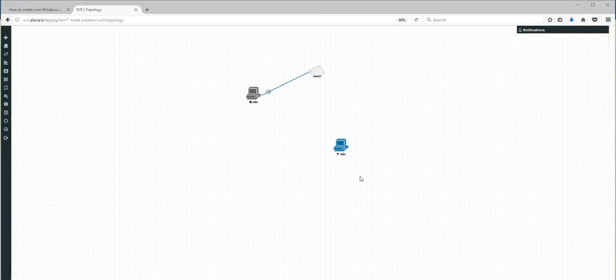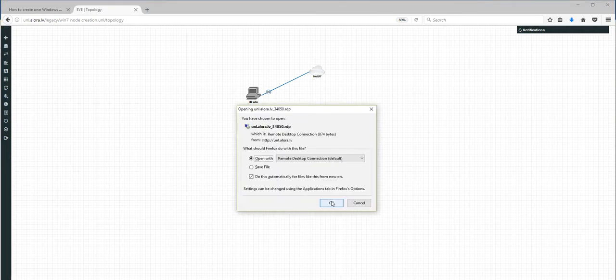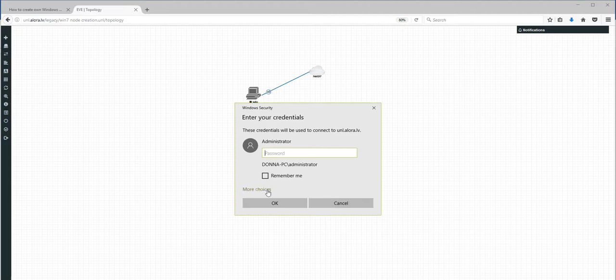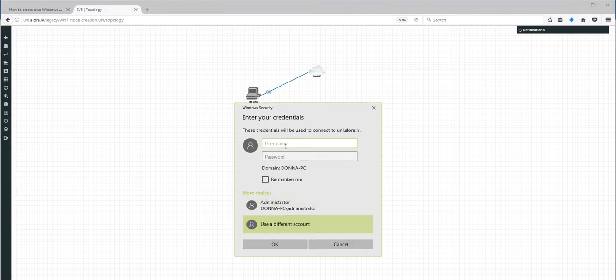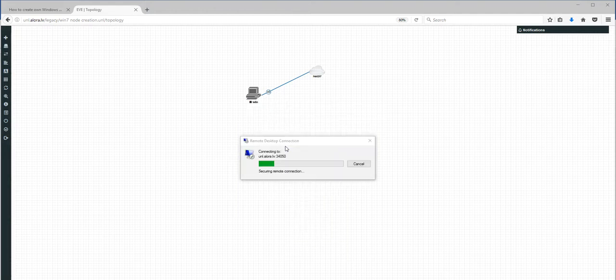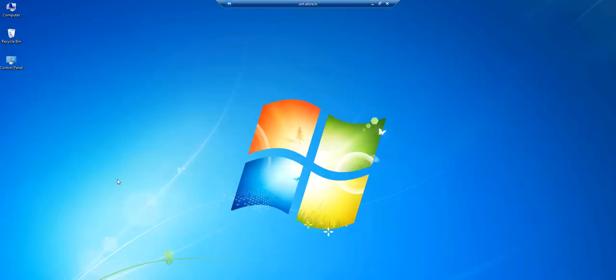So a couple of minutes are gone, and so I'm going to connect to my node with RDP, and look at this. So a different account, and we have a user and we have a password, test123. Let's go. And here we go. So this is your Windows 7 RDP session to your lab node.